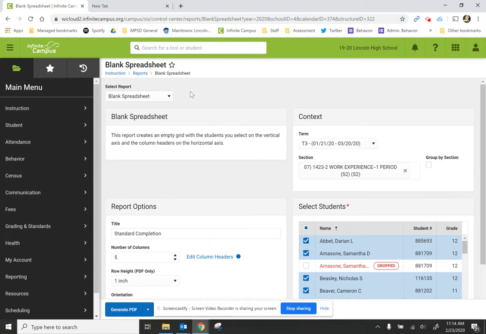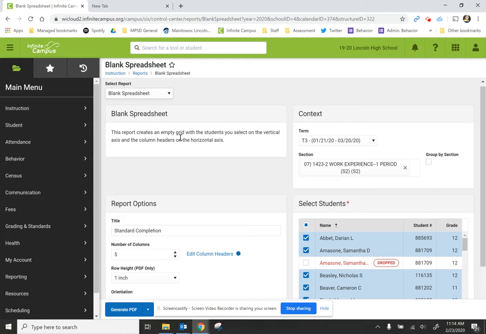What you'll notice is at the top of this box, there's a little drop down that allows you to select all the different types of reports that one could possibly run. We're just going to focus on the blank spreadsheet today. On the right side, there's some initial information like the term that you're in and the particular section that you're concerned about. So you can select the class that you'd want to generate the blank spreadsheet for. Or if you were a coach or a club advisor, you could also select that.